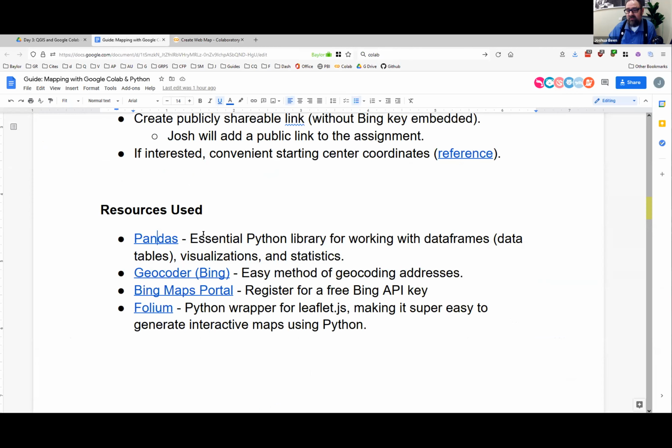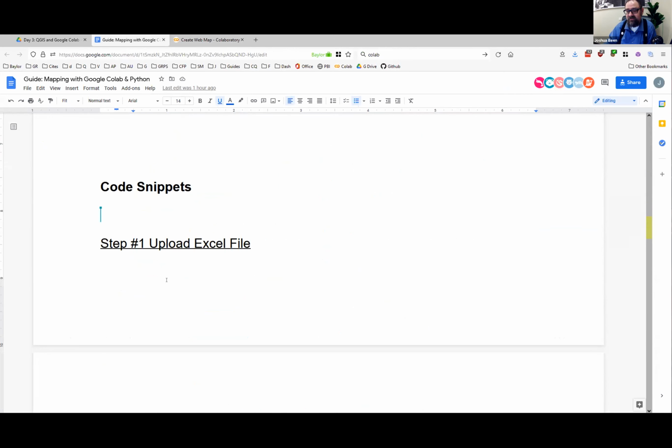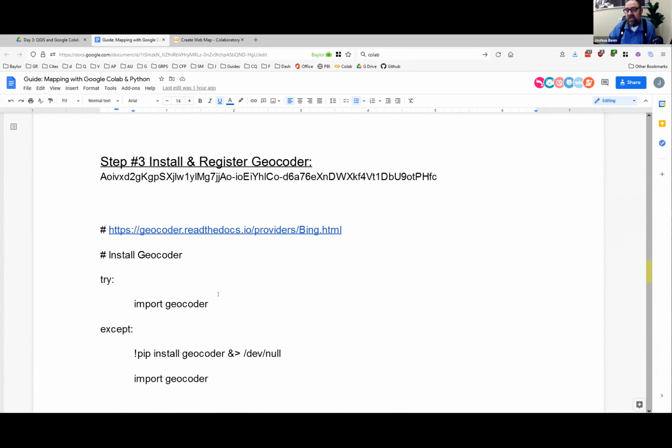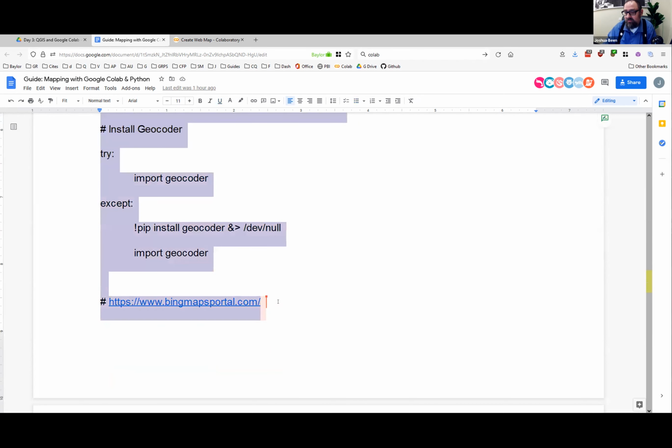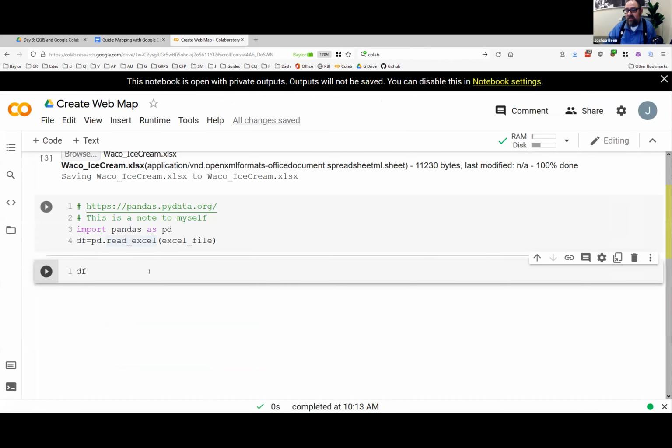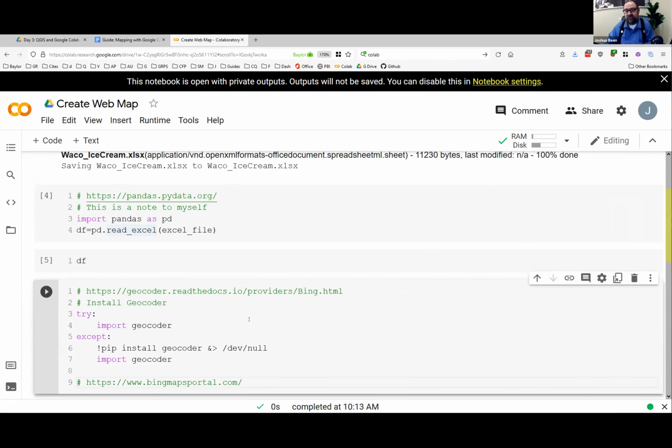Let's go back, right? So let's go to our very next snippet, snippet 3. And snippet 3 is going to install and register our geocoder. So let's start with the hashtag with the URL all the way down through this last hashtag and copy it. And I'll create a brand new cell and paste.